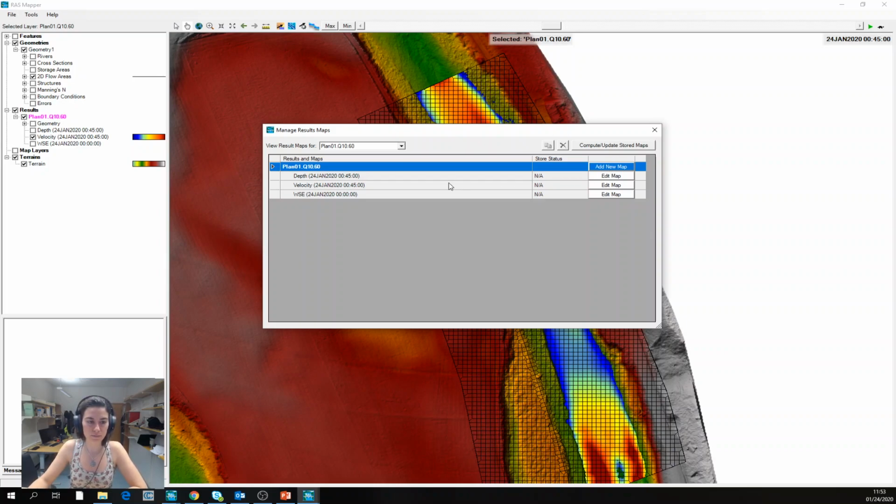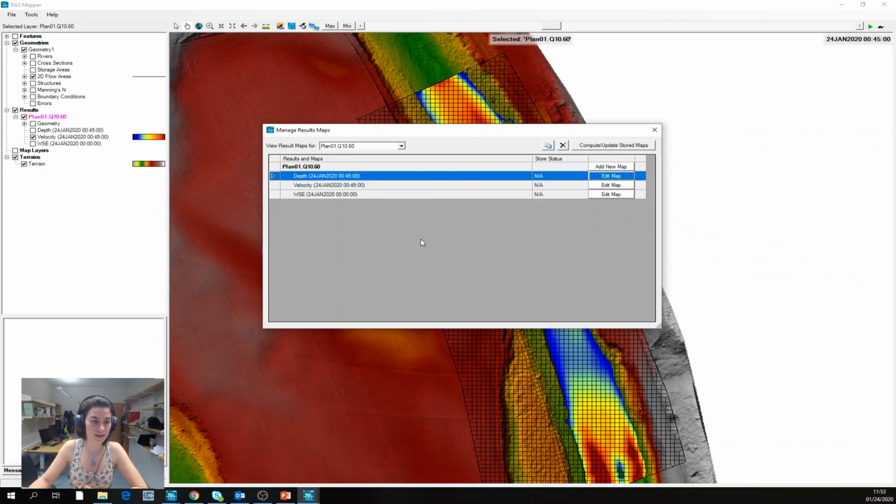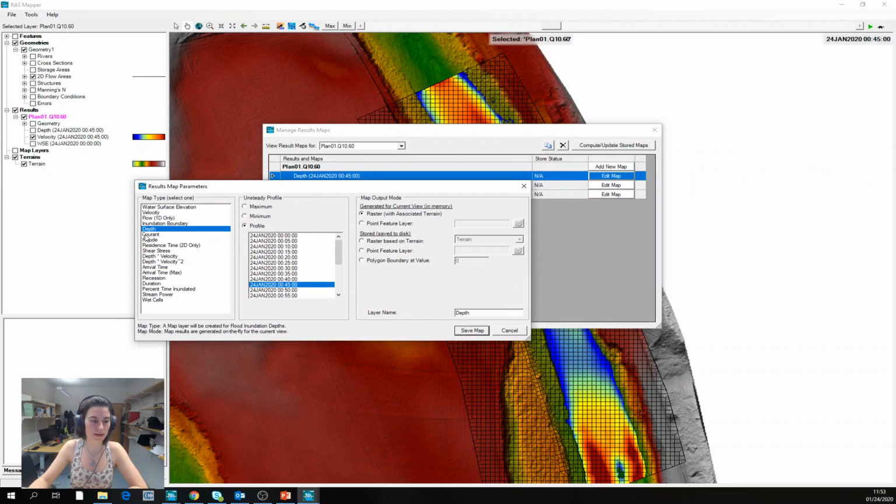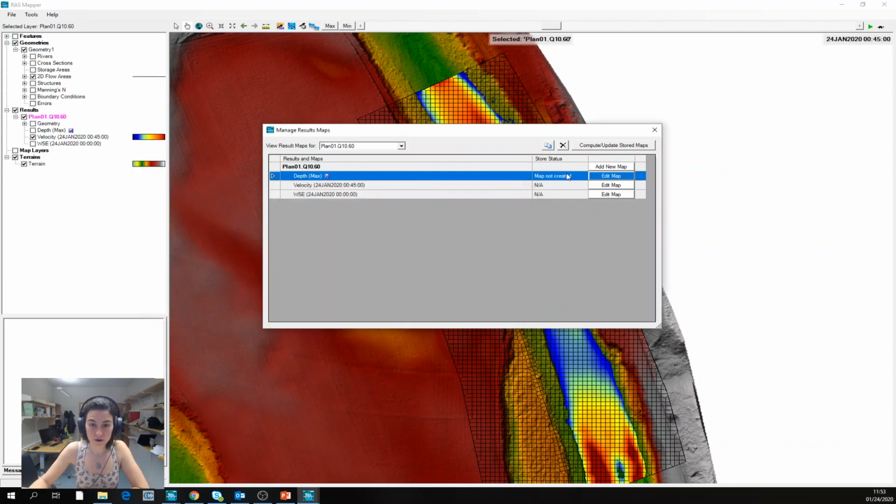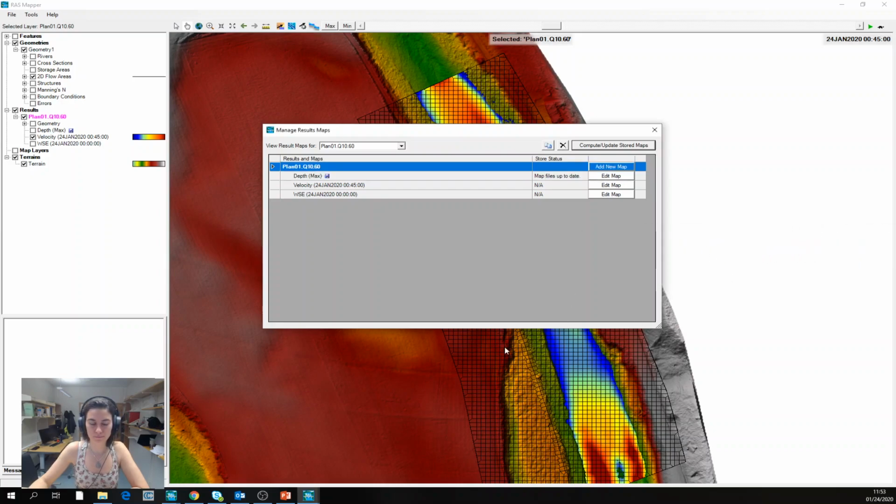But for example, let's say I want to save my depth map. Then I will go to Edit Map. This window shows up, and I have my depth. And I want to save the maximum depth. For example, I could also select a profile in a specific time, but I just take maximum in this case. And also important, store as raster based on terrain and save map. And also compute, update, store maps.